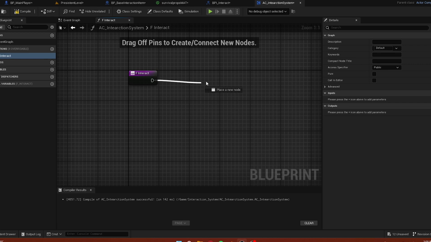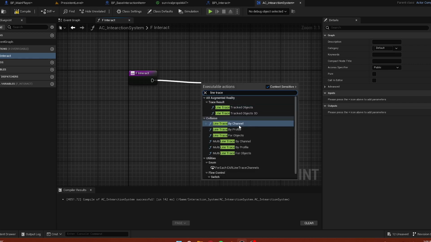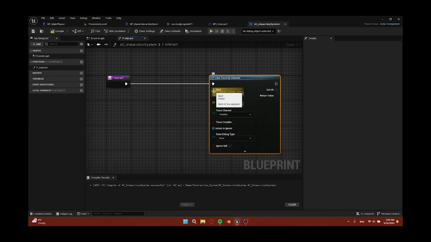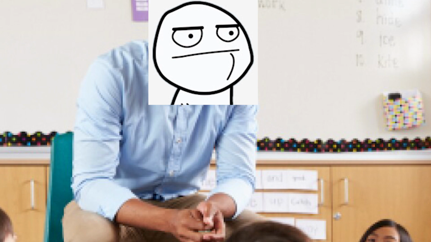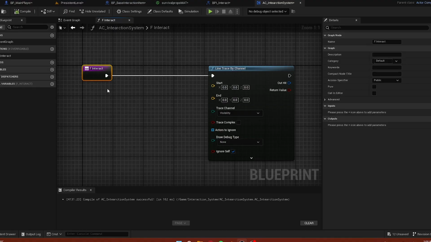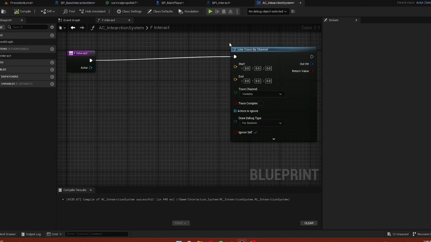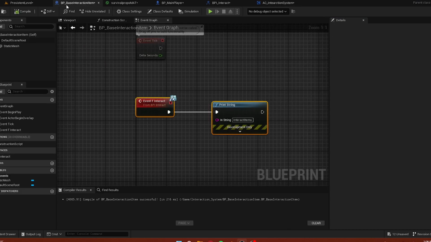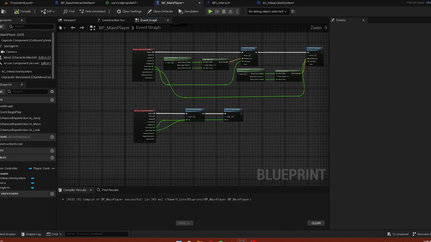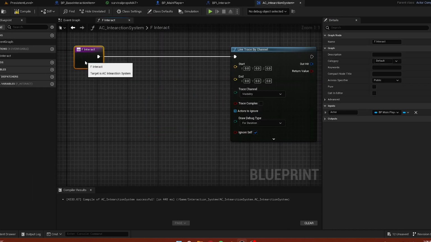And we're gonna do a line trace by channel. Now you may ask, oh, how are you gonna get the starting point and the ending point? Well, child, I have no clue. So in the interact, we're gonna have an input. So the input will be a BP main player that we just created. So with all the code and stuff. And you may ask, well, isn't this like casting? I have no clue. If it works, it works.